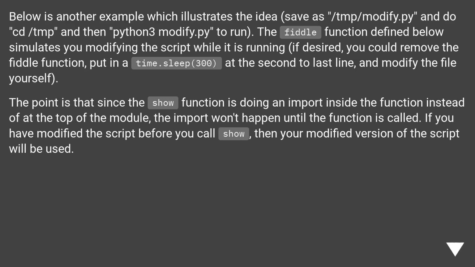Below is another example which illustrates the idea. Save as /tmp/modify.py and do cd /tmp and then python3 modify.py to run. The fiddle function defined below simulates you modifying the script while it is running. If desired, you could remove the fiddle function, put in a time.sleep(300) at the second to last line, and modify the file yourself. The point is that since the show function is doing an import inside the function instead of at the top of the module, the import won't happen until the function is called. If you have modified the script before you call show, then your modified version of the script will be used.